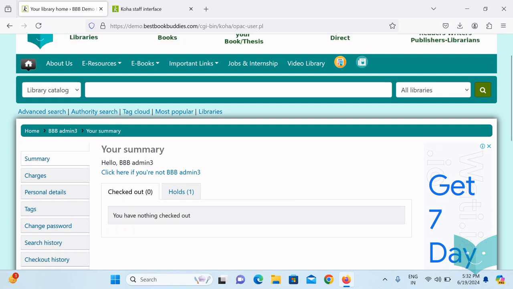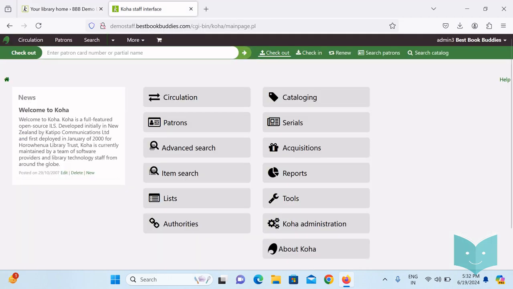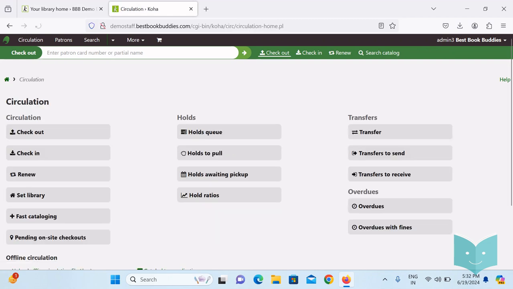In the Koha staff interface page, we have different modules. First is the circulation module. It manages the borrowing and returning of library items, including checkouts, check-ins, renewals, holds, fines, and patron notifications, ensuring smooth circulation operations.